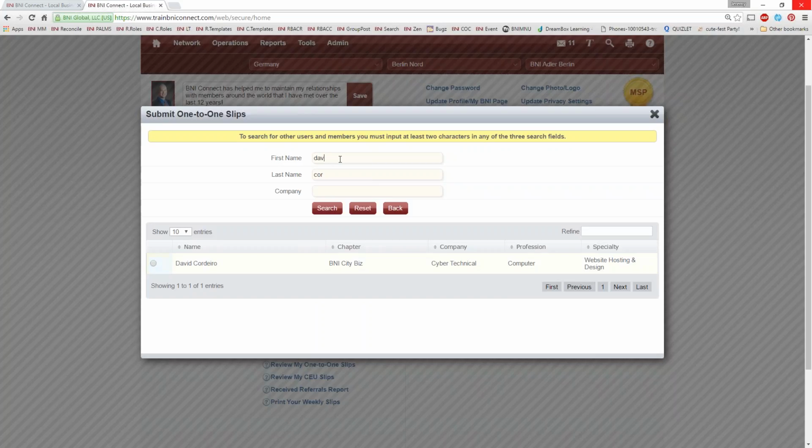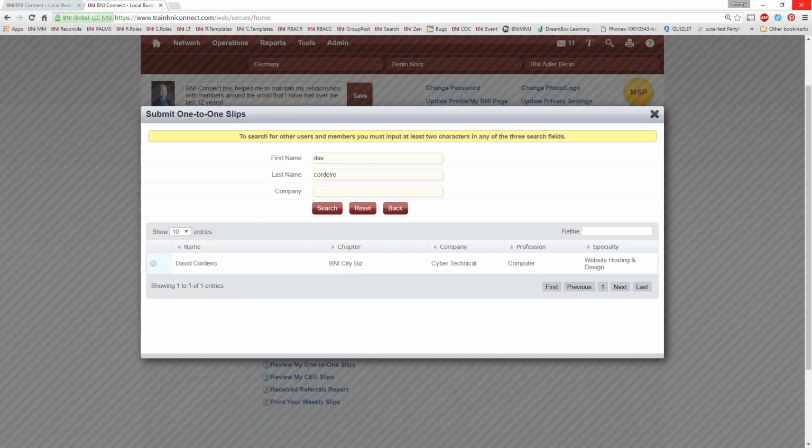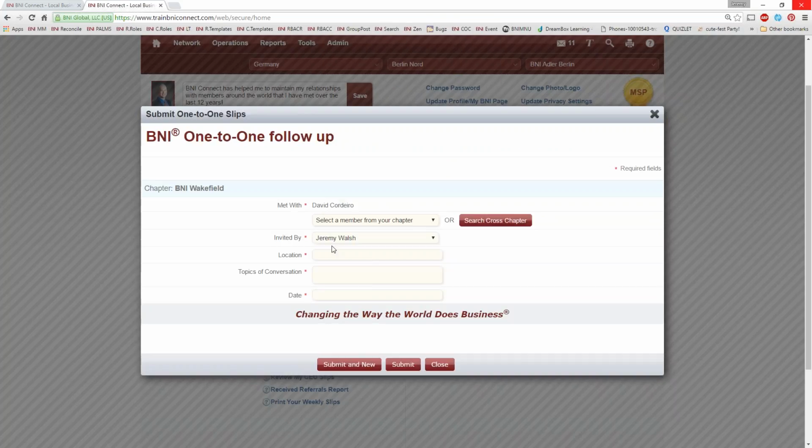And what you'll notice is even if I had done Dave Cordero, unfortunately, it didn't find him because it doesn't match any longer. That's why I usually like to cut it off on just the known digits there. So Dave Cordero, this is him. I can then choose him, and I can fill out the rest of the information about this one-to-one. And we met at Panera, and we talked about new designs in web technology. And we met for lunch just yesterday.